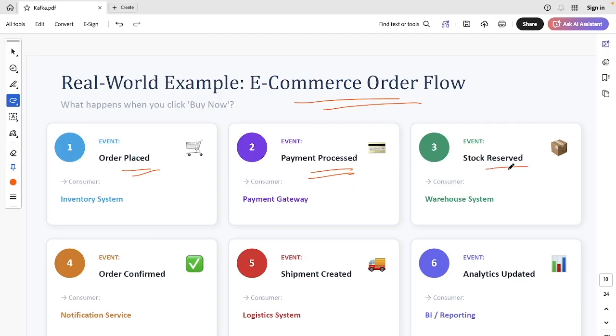The third event is stock reserved. The warehouse system reads this event and reserves the item. The fourth event is shipment, maybe shipment dispatched or shipment created. The logistics system reads this and starts delivery. Then one more event could be order confirmed or notification sent. The customer receives an SMS, email, or app notification.